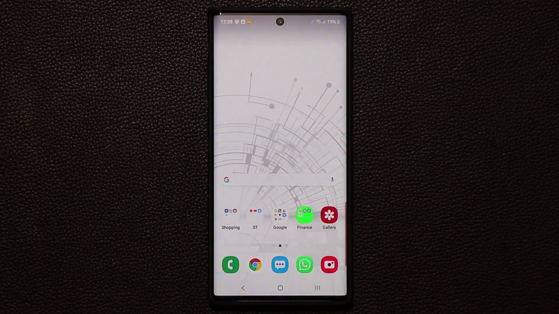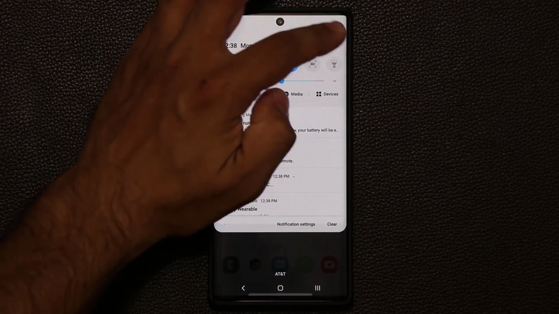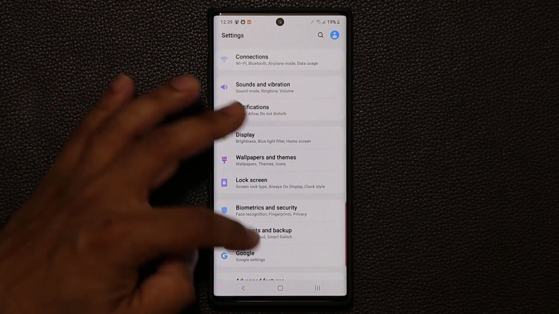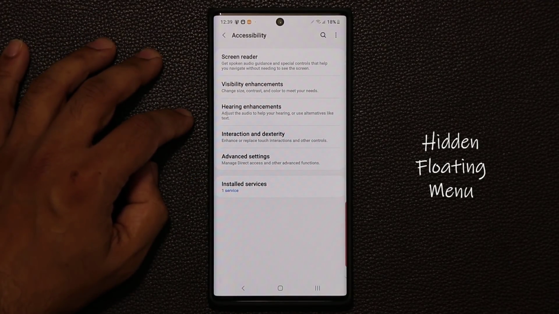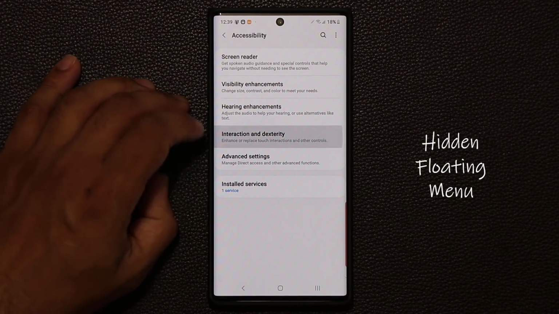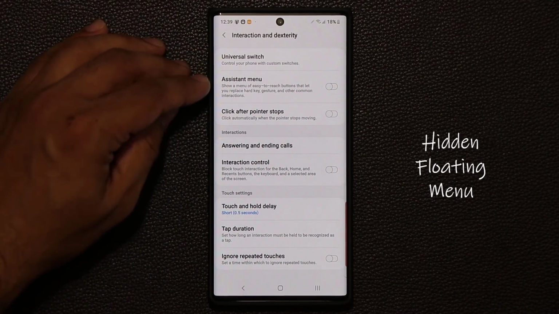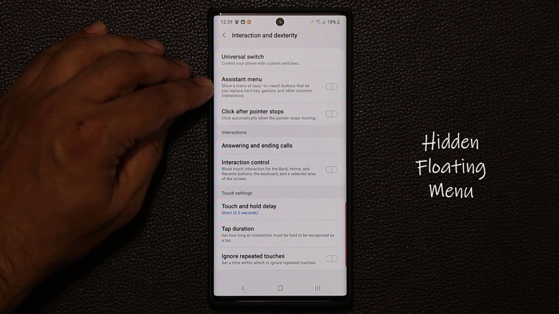The final hidden feature is in your accessibility. So let's go to the settings. I'm going to show you exactly what I'm talking about. So if you scroll all the way down, go to accessibility. What you want to do is you want to go to interaction and dexterity. You tap on it. And on the top, what you have is something known as the assistant menu.